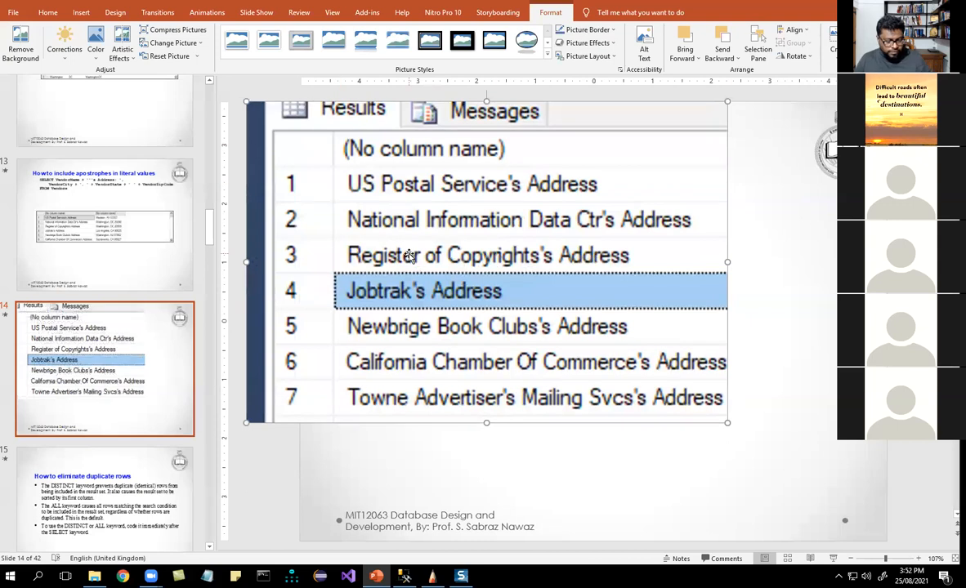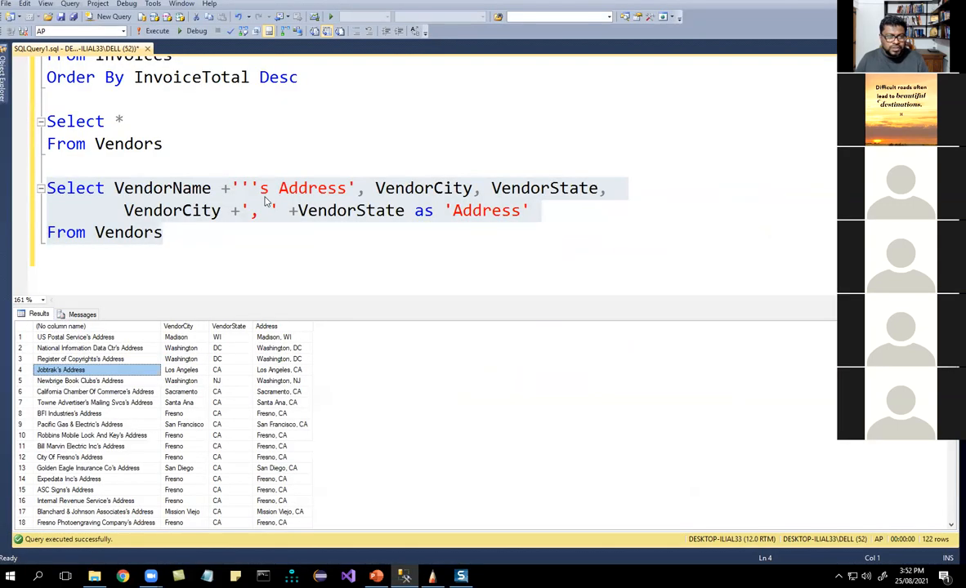So if you want to have an apostrophe, what you have to do is add two apostrophes. If you want a single apostrophe, you have to have two apostrophes. The others go the same. And it has no column name mentioned.